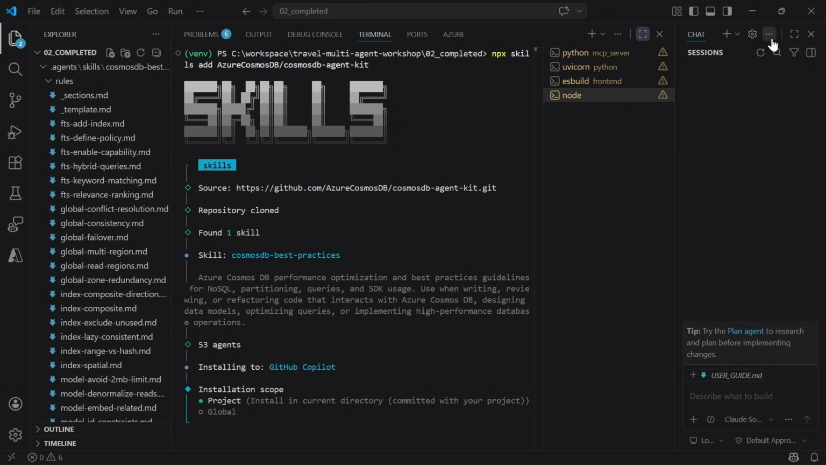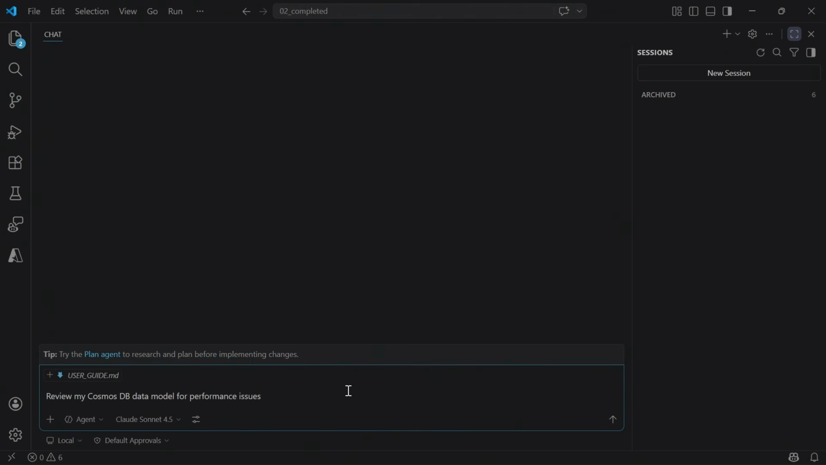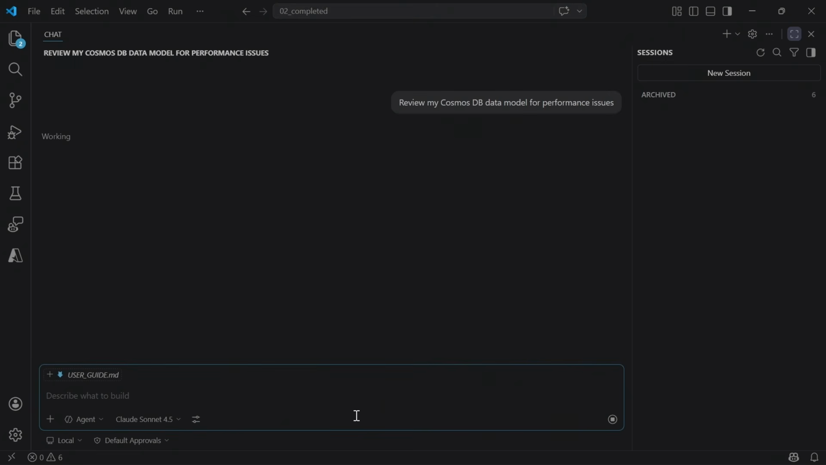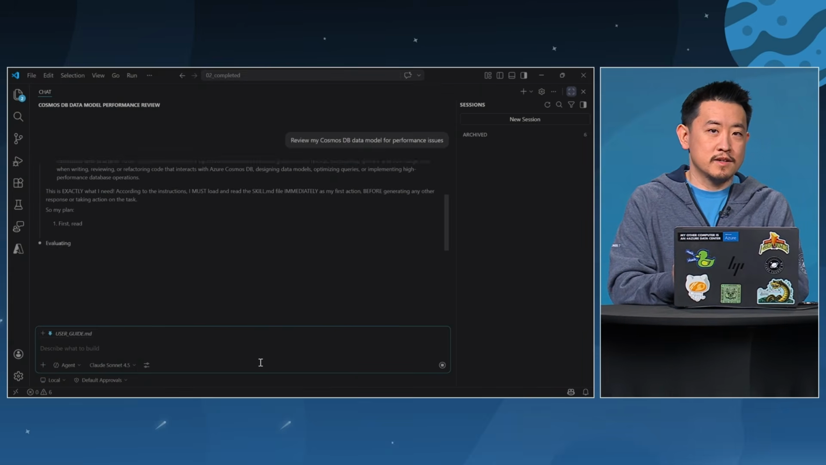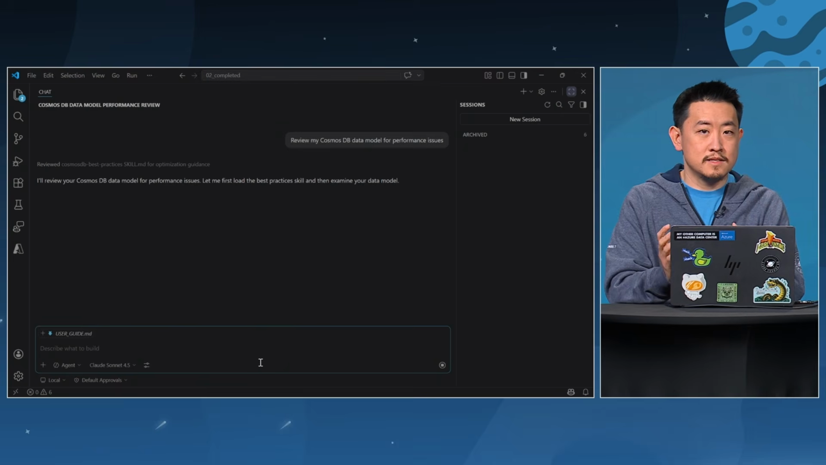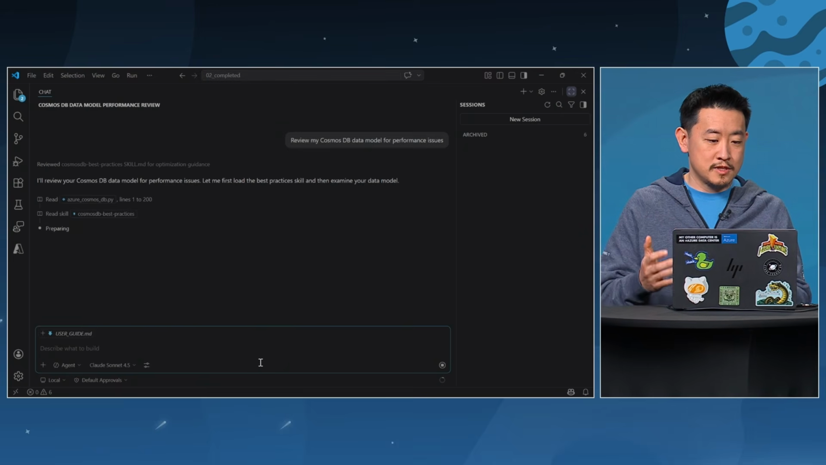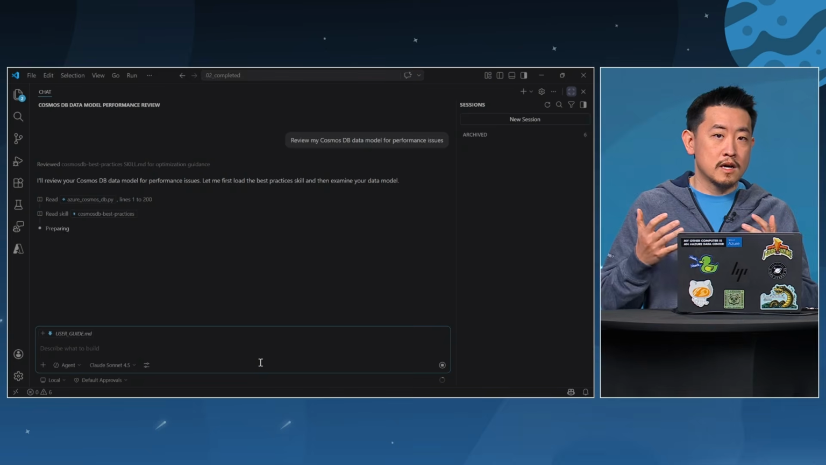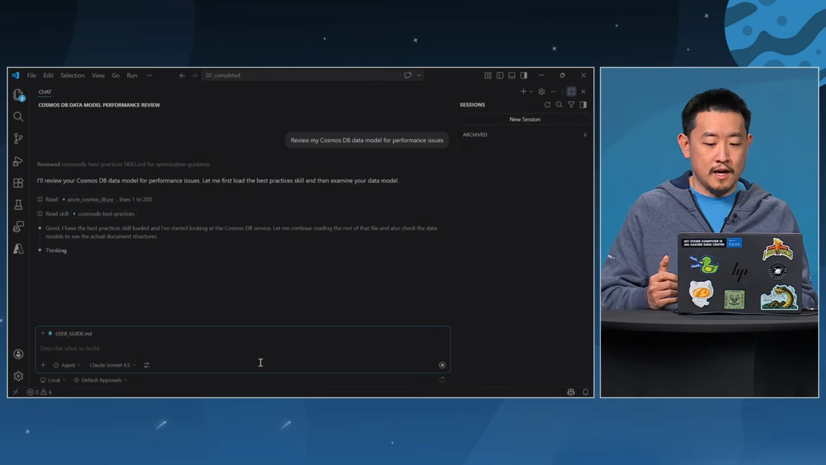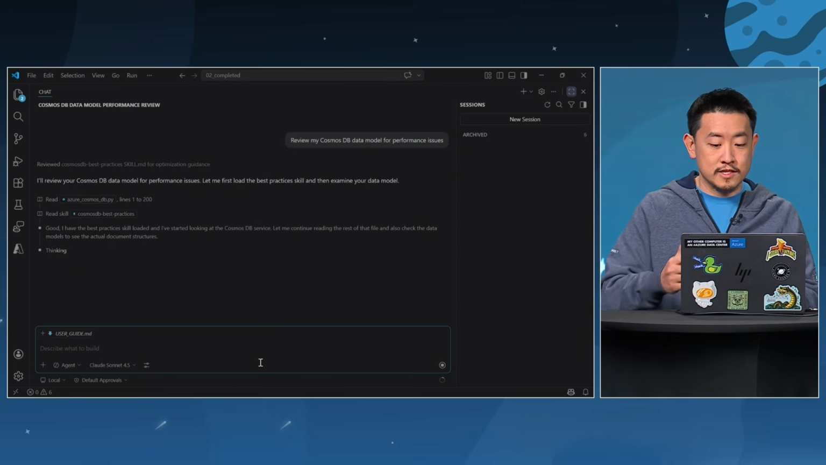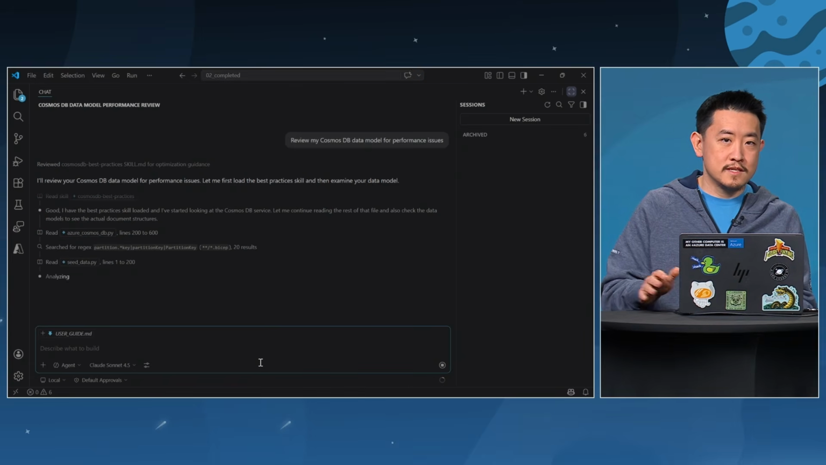Now that I have my agent skills set up, let's go check out the application. I am going to have it just go review my Cosmos DB data model for performance issues. Now, this isn't just a generic LLM looking at the code. The agent skills is a packaged set of specialized expertise modules, right? We're taking a lot of context about Cosmos DB and bringing that into modules just for this.